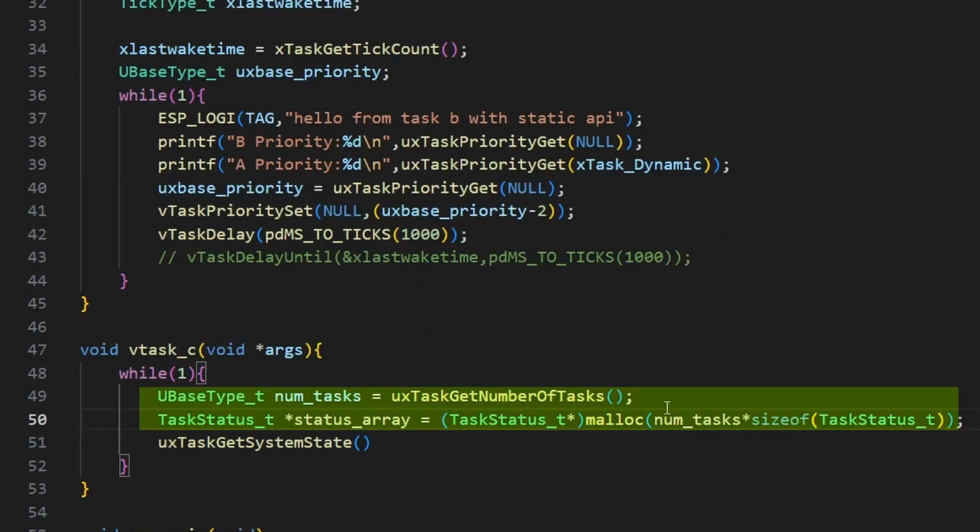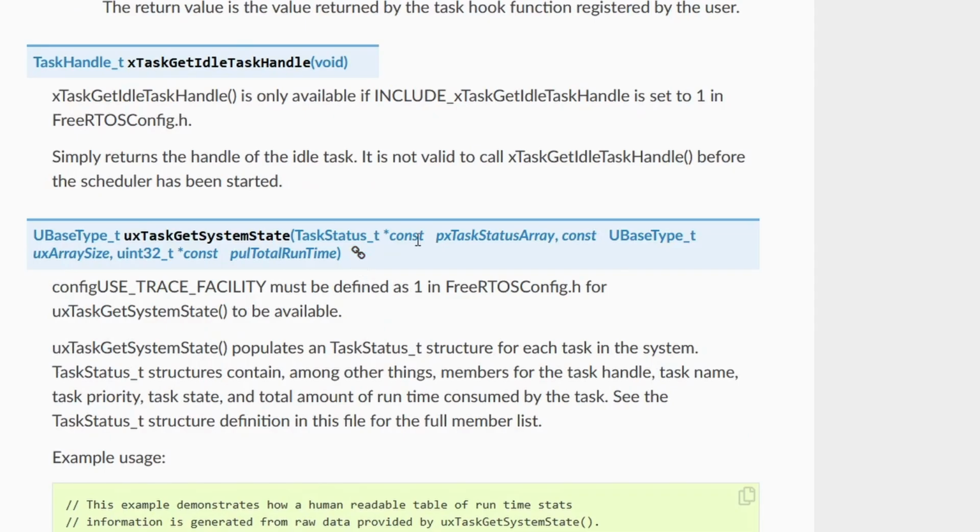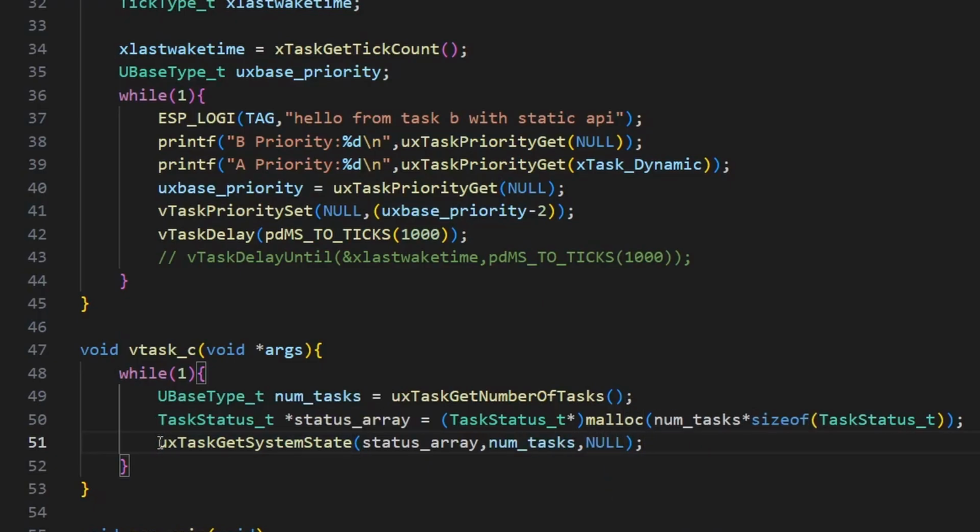So what we have done here is that we have taken the total number of tasks and then we have dynamically allocated memory for that number of tasks, and basically we will be giving each of these tasks their own task status underscore t structure based memory, and that is what we are allocating. So now just pass the values. This will basically return us the total number of tasks. You can also see an example.